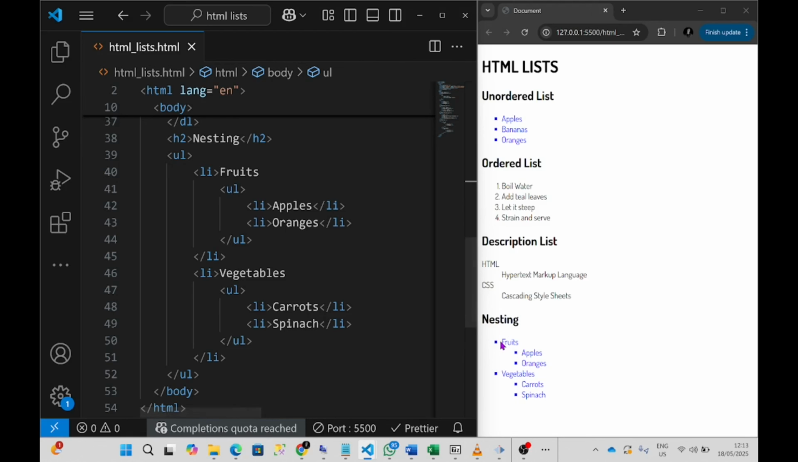So that wraps up the HTML list tutorial. You've now learned how to use ul, ol, and dl to organize content on your web pages. In the next video, we'll be covering HTML tables, and later we'll be introducing CSS.